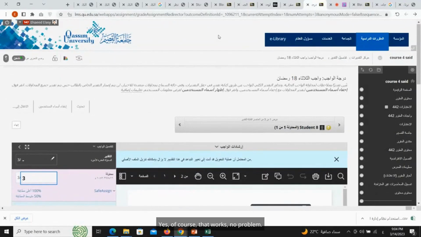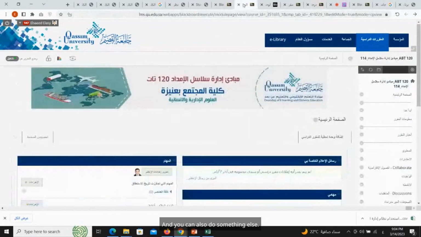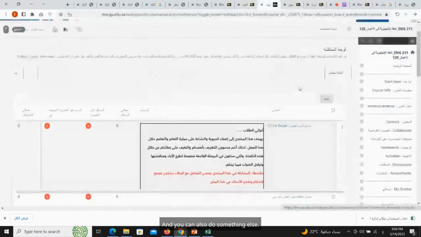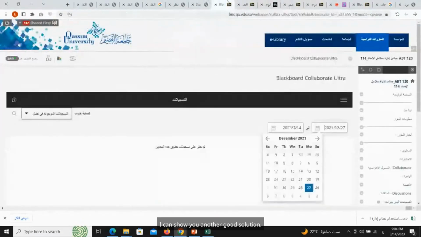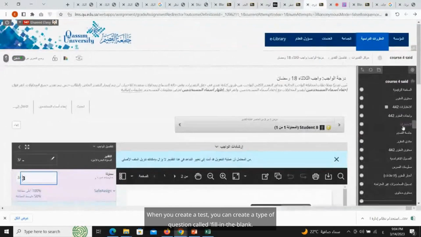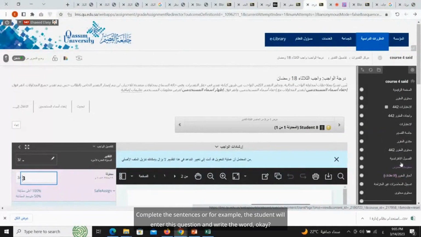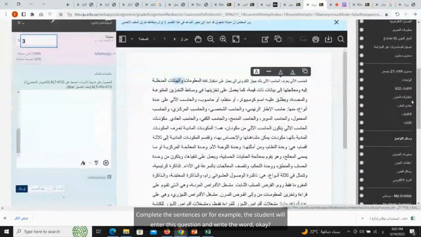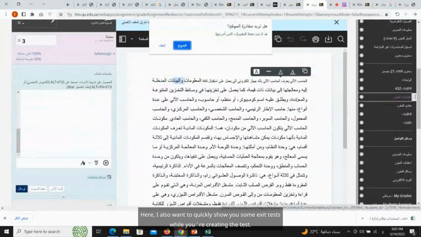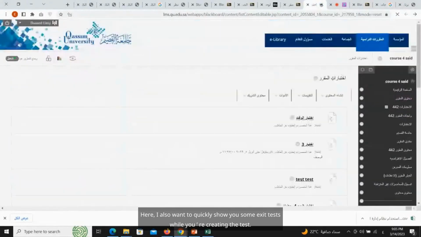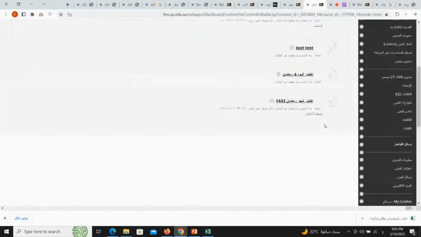Yes, of course, that works, no problem. And you can also do something else. I can show you another good solution. When you create a test, you can create a type of question called fill in the blank. What does that mean? Complete the sentences, or, for example, the student will enter this question and write the word, okay? Here. I also want to quickly show you some exit tests while you're creating the test.